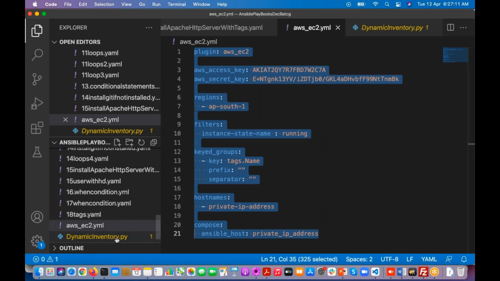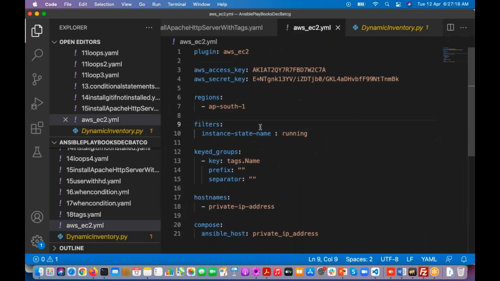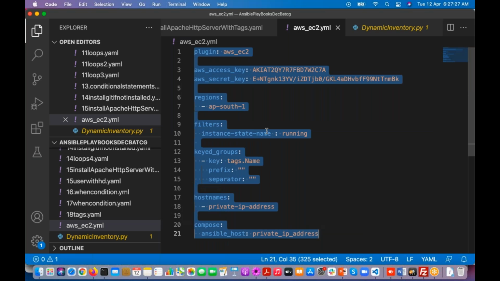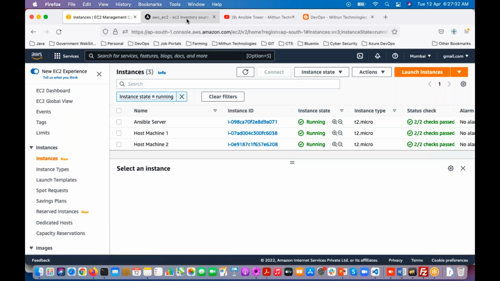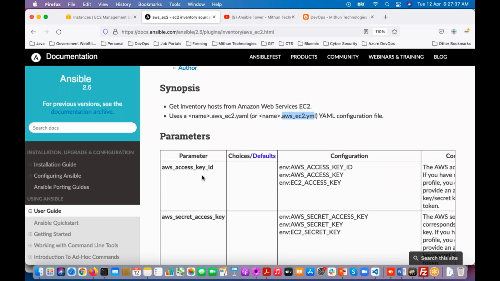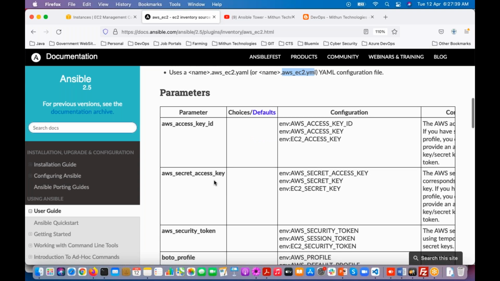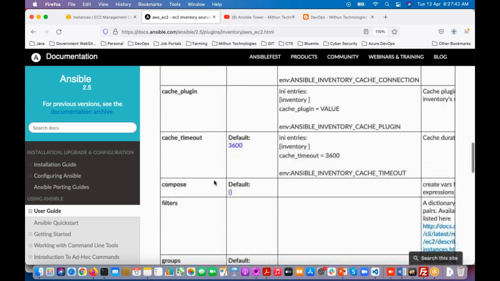Okay. So if you are interested, you can use this dynamic inventory.py file. If you don't like the programming, so many guys hate this programming, right? So that's why we joined the DevOps program. Okay, so then you can use this one. It's very simple, right? So here, if you see, they are giving all these parameters: AWS underscore access key, AWS underscore secret key, right? So all the information they're giving.